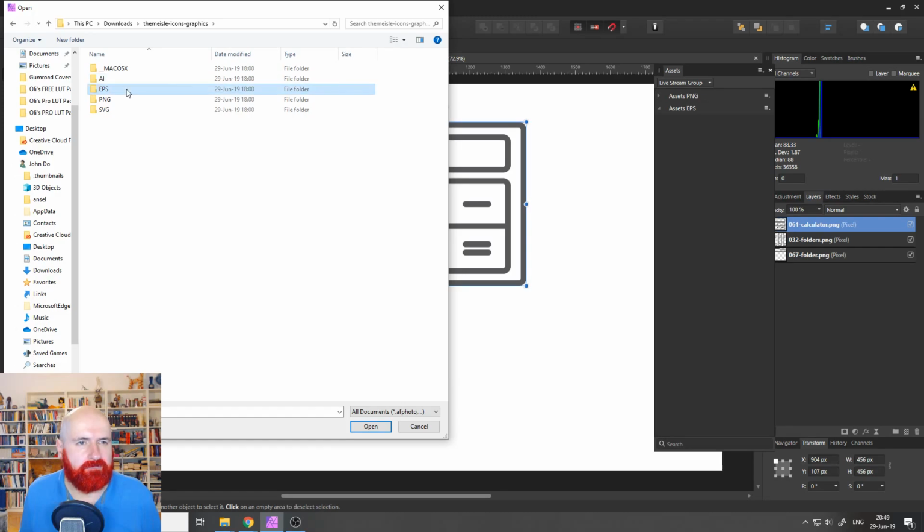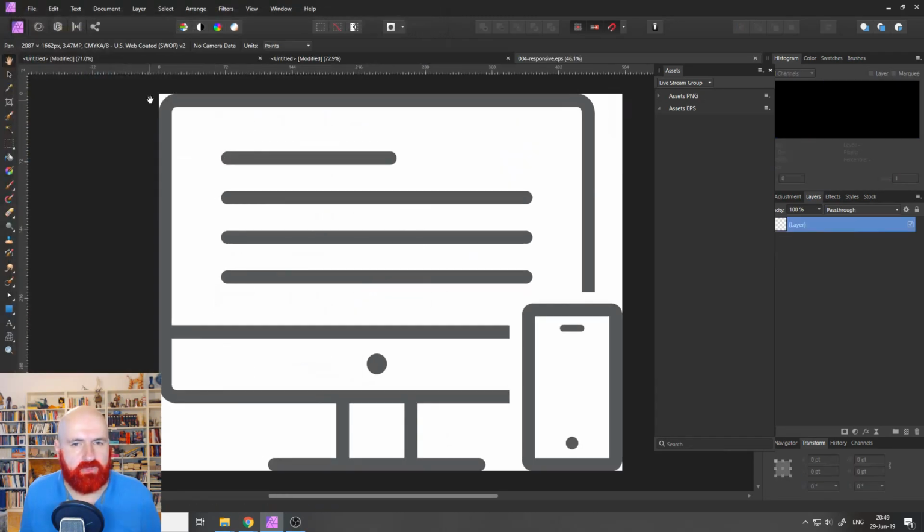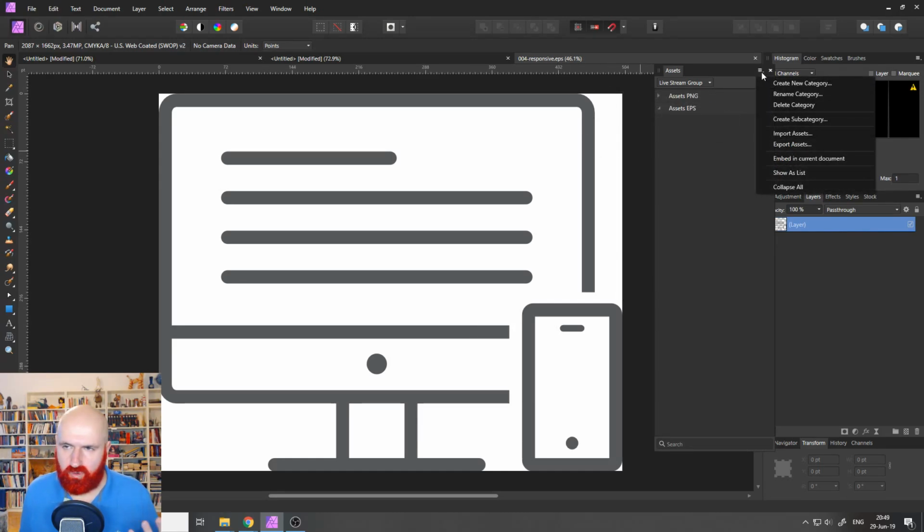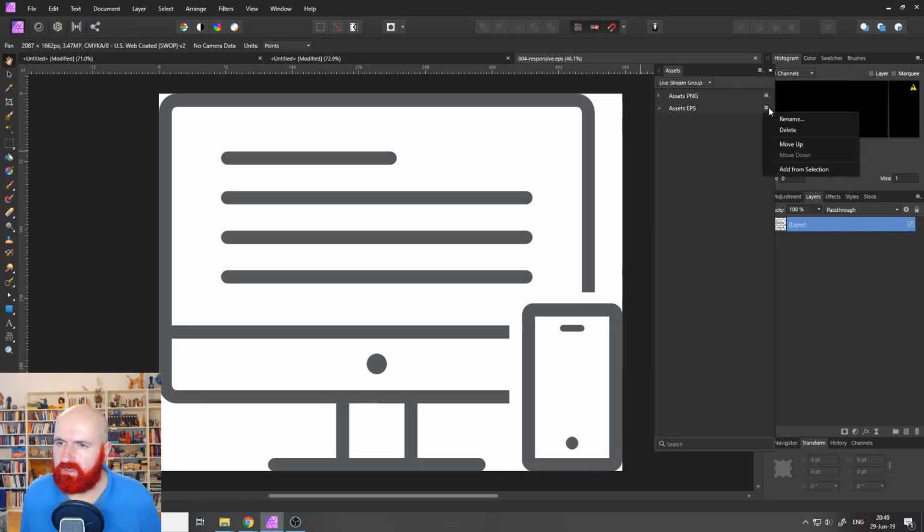Is this the one? Yeah, EPS. So you go here, responsive, it opens this, and then you would go here to the 3 lines again. No, sorry. You go here to the 3 lines and you say add from selection. And this adds from selection, but the problem is it's called layer.